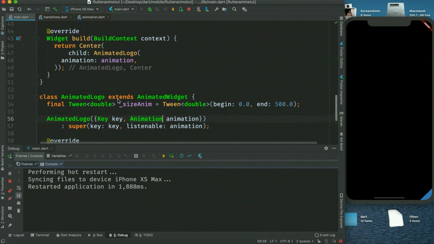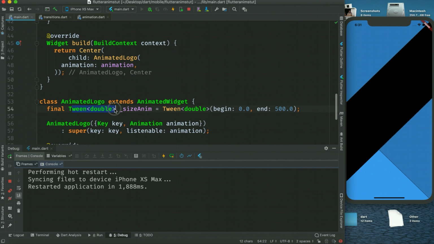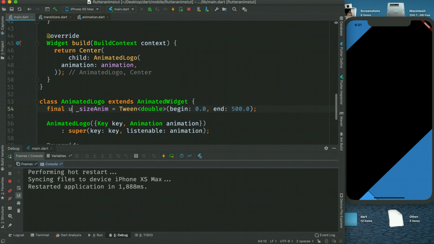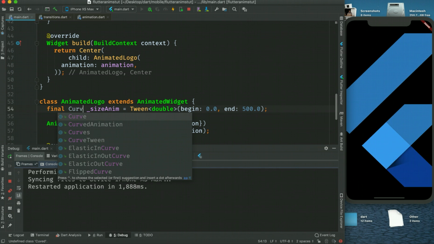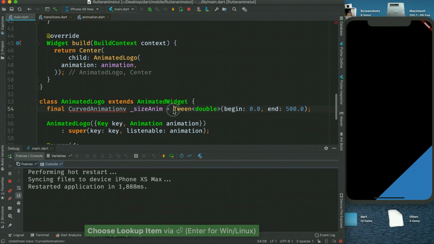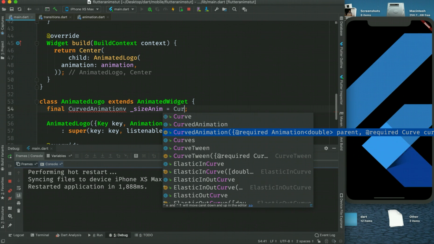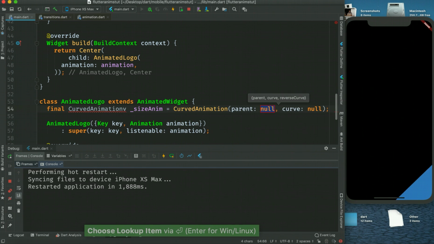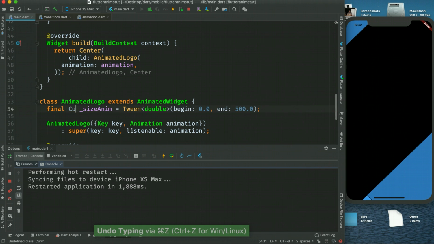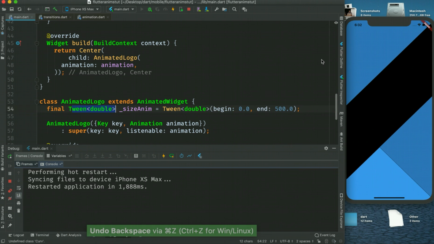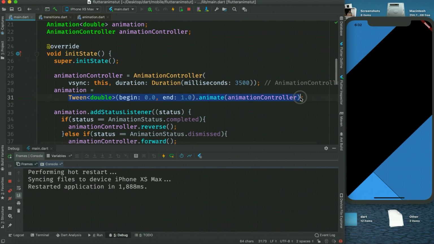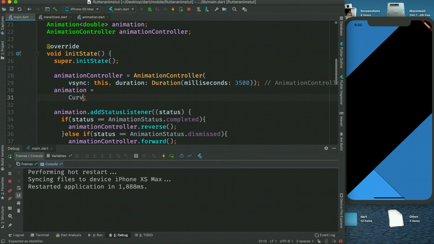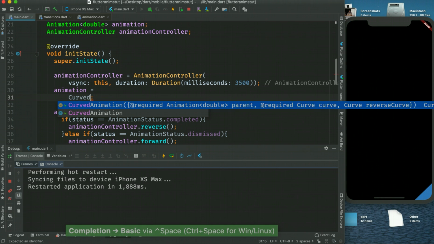So rather than this, we can use something called curved animation, which takes a parent. Here I can just use, rather than this tween animation, I'll just call it a curved animation, to make it much simpler.